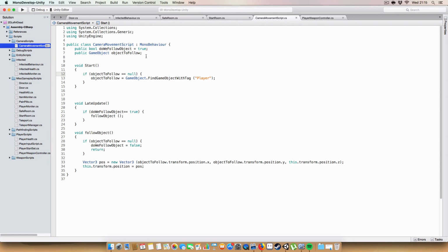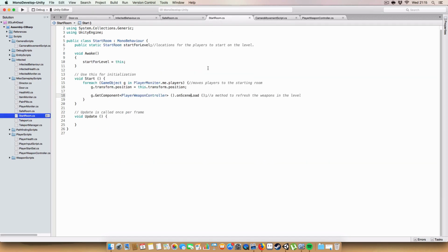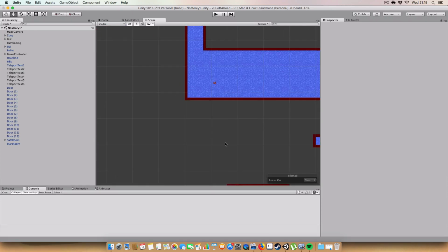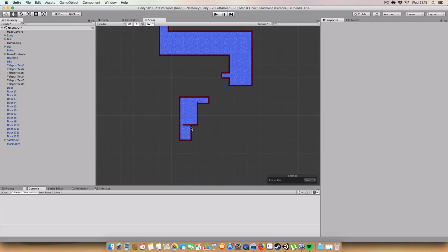And finally, we also have a check here, because at the same time, when we load a new level, the camera won't be assigned to the player to follow it. So basically, we just do a check. If the object to follow is null, then we just find a game object with the tag Player. And that's pretty much it. So yeah, that was pretty much it for the level. This week we did safe rooms and level transitions and doors.